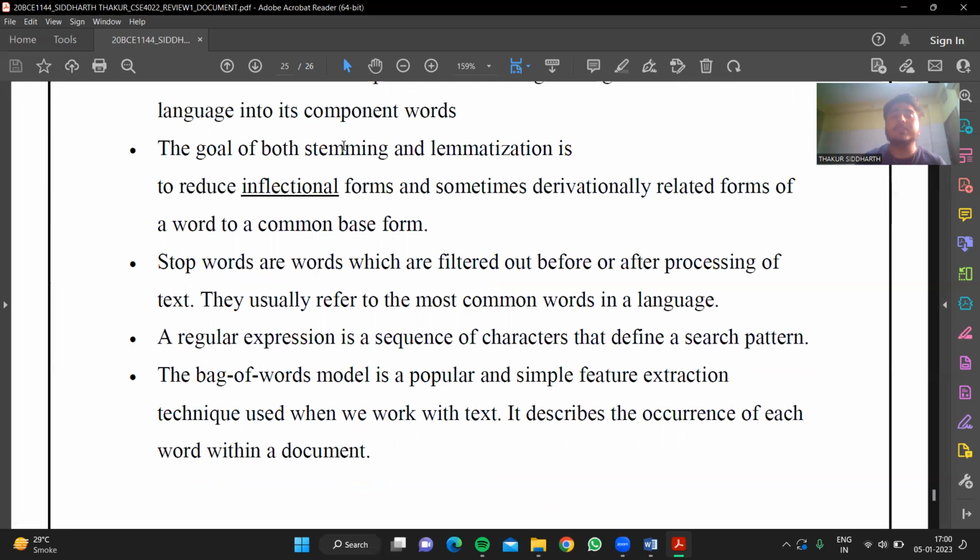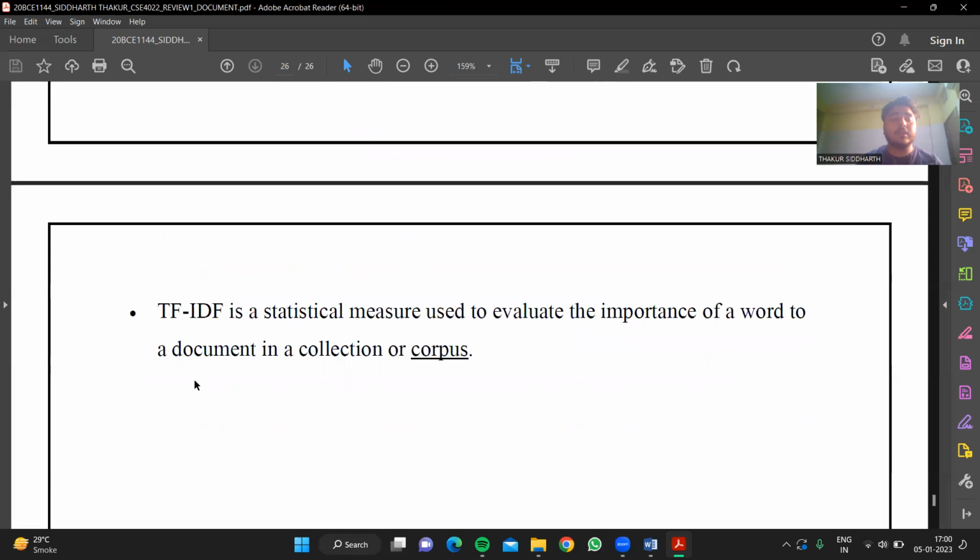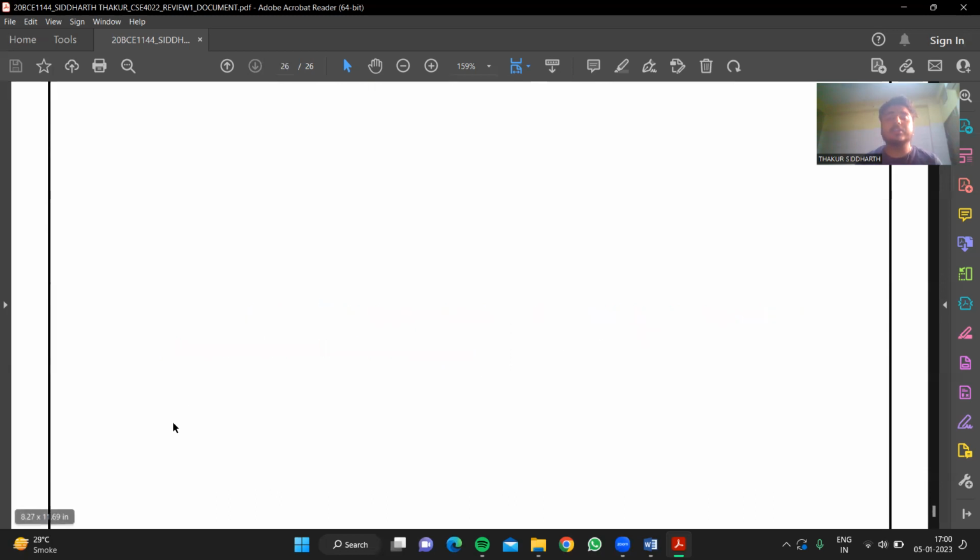After that, we saw the goal of stemming and lemmatization, how they reduce the inflectional forms and sometimes derivationally related forms of a word. Then we learned about stop words, and regular expressions, that is a sequence of characters that define a search pattern. Then we saw the bag of words model, which is a popular and simple feature extraction technique. Lastly, we saw TF-IDF, which is a statistical measure used to evaluate the importance of a word to a document in a collection of corpus.